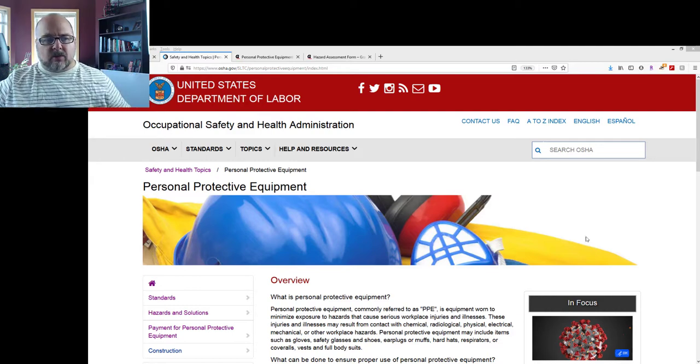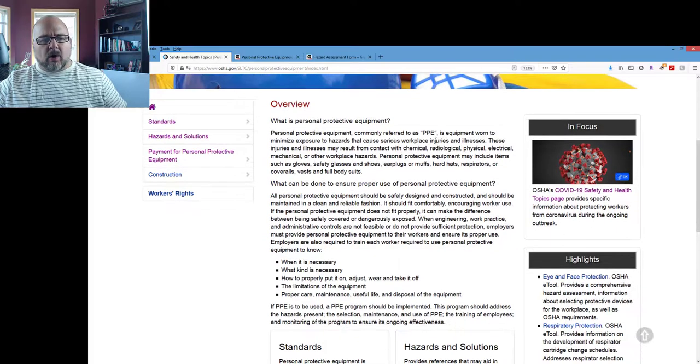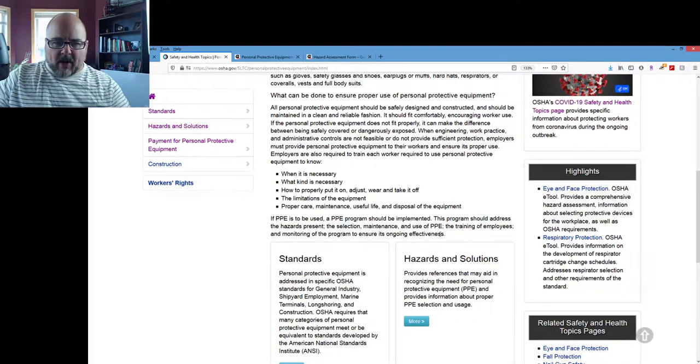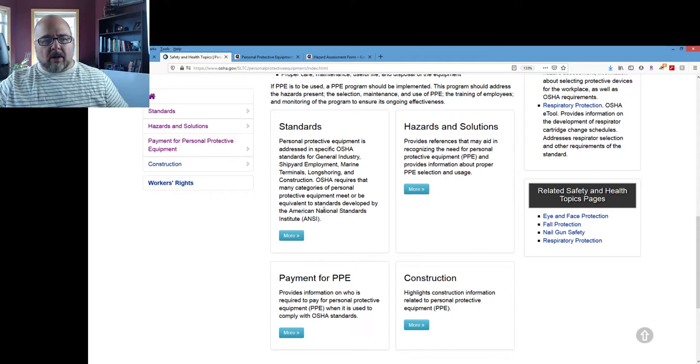So first, you have a link to this website, which is personal protective equipment, and it gets into what is PPE, and specifically right away they talk about what is needed as far as figuring out when it is necessary, what kind is necessary, how to properly wear it and adjustment, limitations of the equipment or knowing when it needs to be replaced, proper care, maintenance, all that stuff. Called out right away. You can go and look up standards, including the consensus standards.